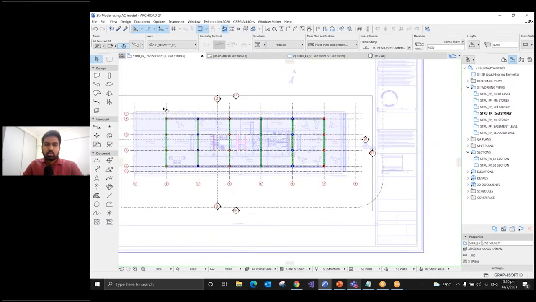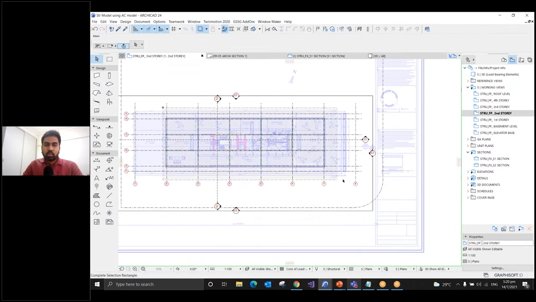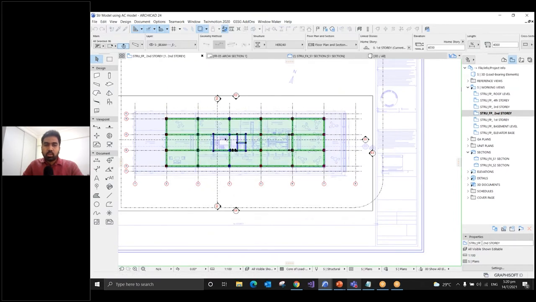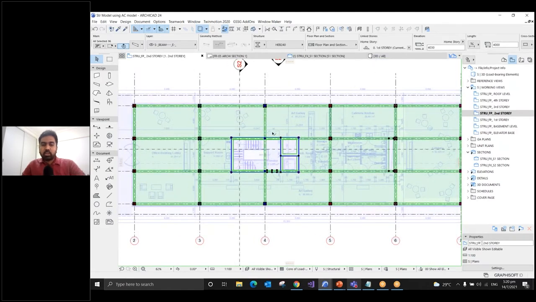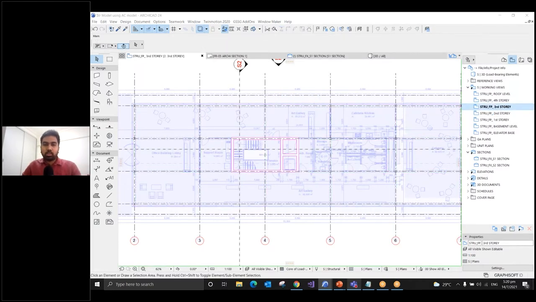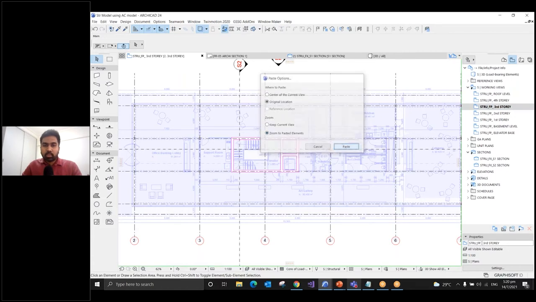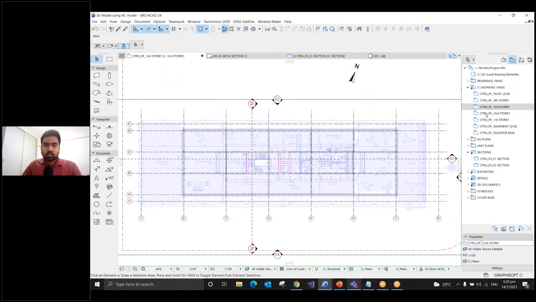I just zoom out to select only the components that I want to copy from here. So I'm choosing all the beams, columns, walls, and slabs, which is in the inner portion. Okay, so again, Control C. And go to third story and do Control V. Just click paste. Again, Control V. And then in the roof level, I just place here, but I will delete the column and wall later.